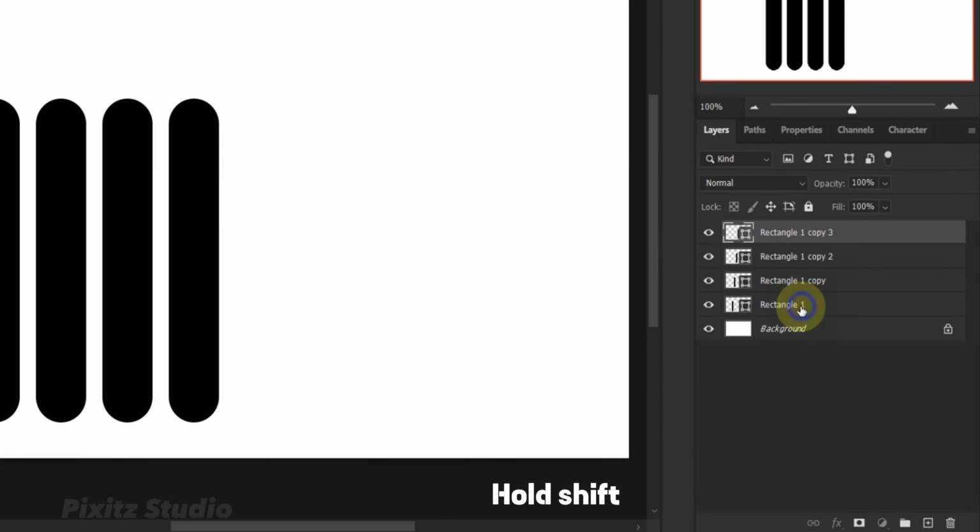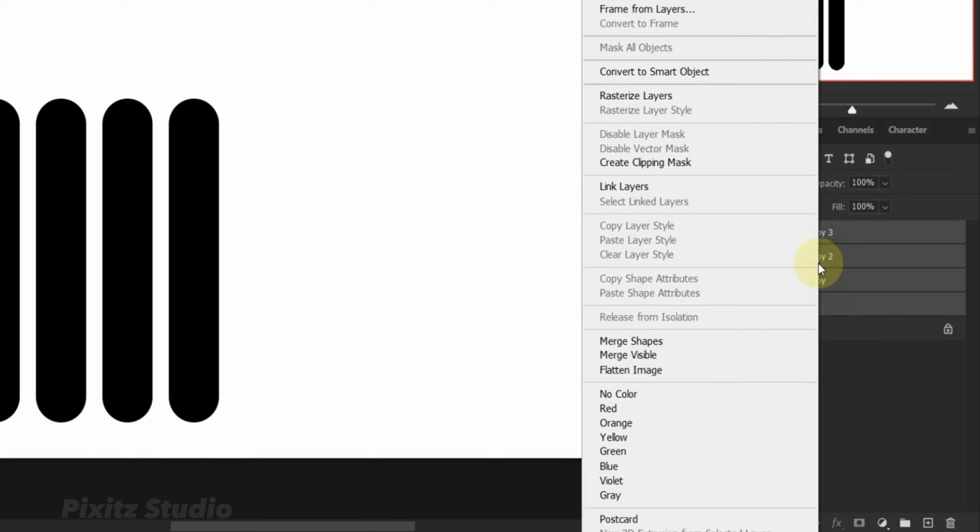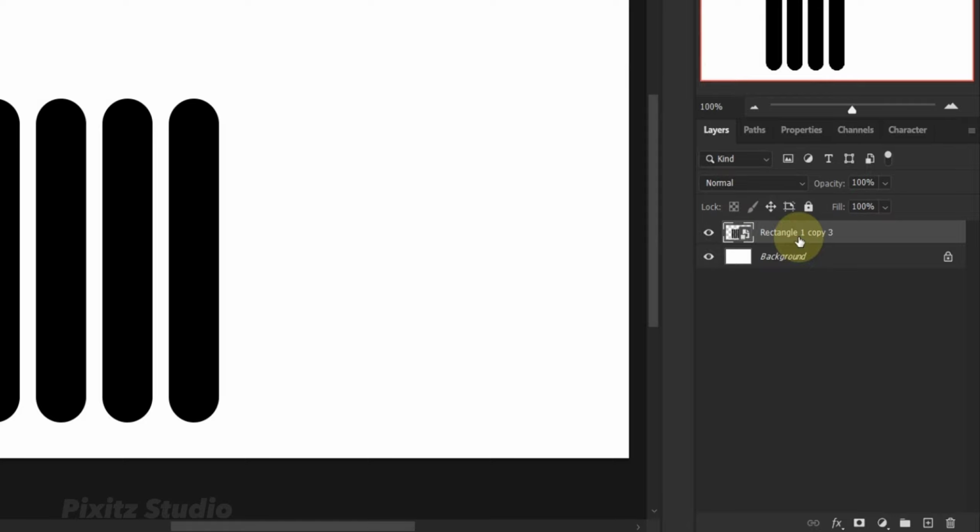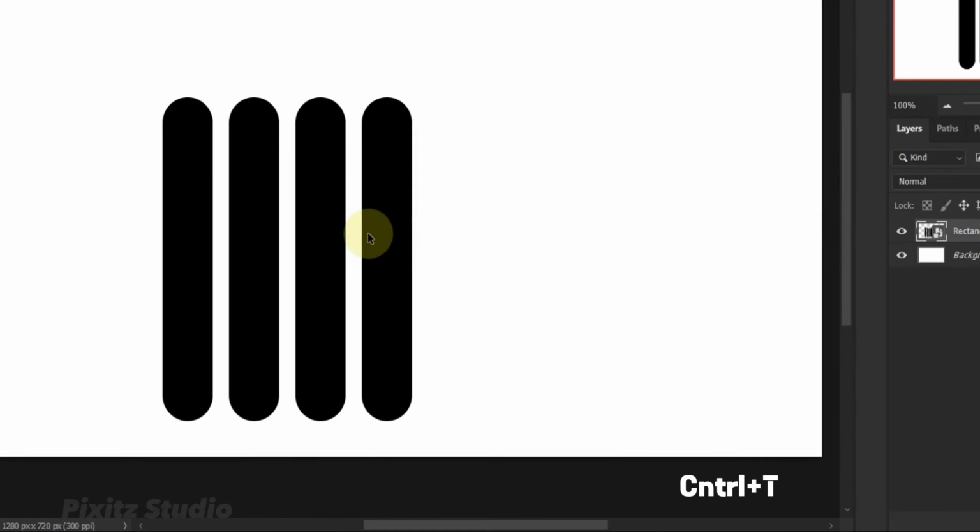Hold Shift to select all shape layers. Right-click and convert to Smart Object. Press Ctrl+T to adjust.